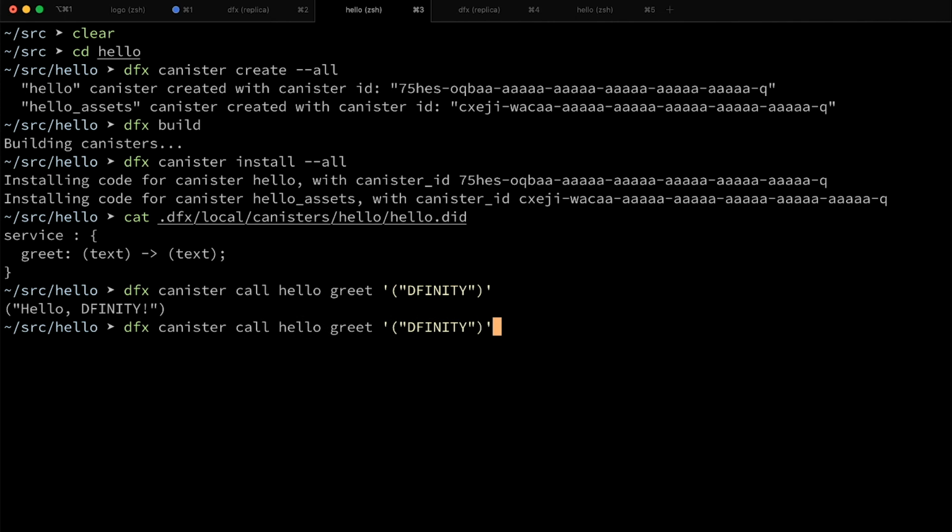And if you're curious, you can actually use the output raw option and see what the raw bytes look like. So here it is before decoding the response. This is what the response looks like in raw bytes.